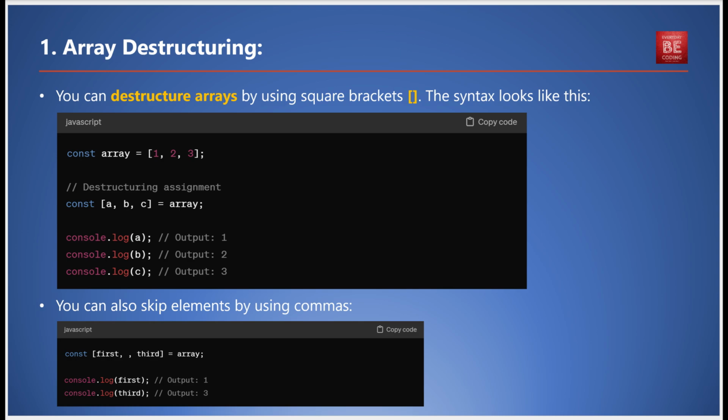Think of an array with 3 elements, 1, 2, and 3. To extract these values, you would use square brackets, like so, const [a, b, c] = array. Now if you log a, b, and c, you'll get 1, 2, and 3 respectively. You can even skip elements by using commas, like const [a, , c] = array. This will give you the first and third element, skipping the second.